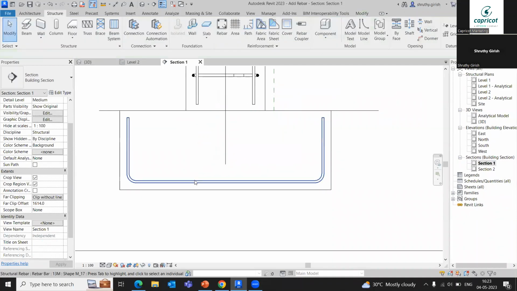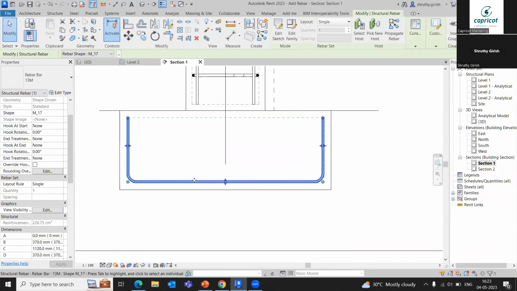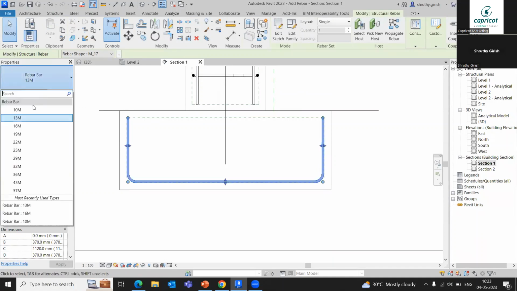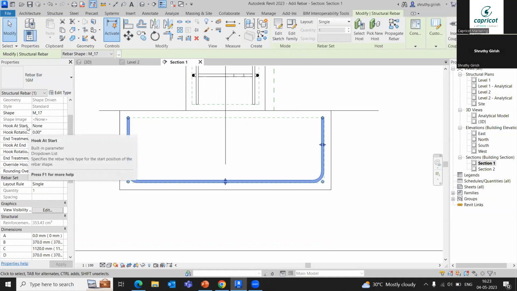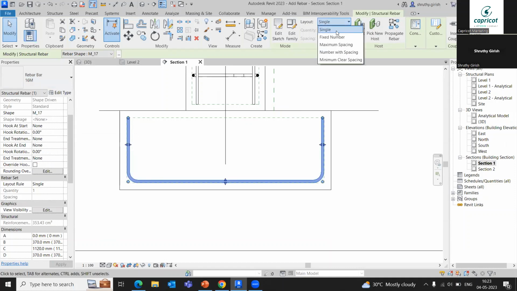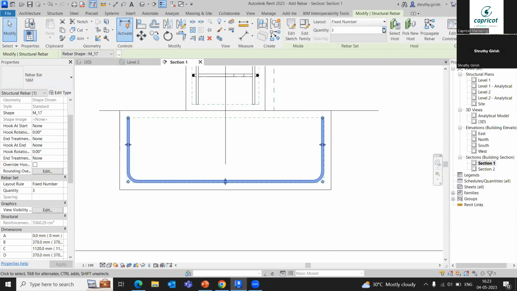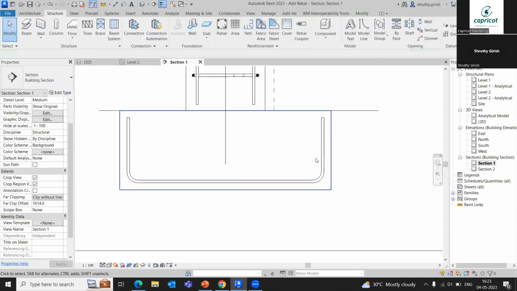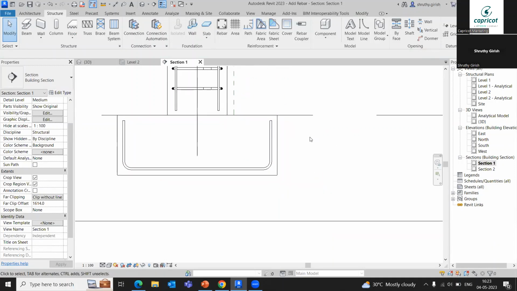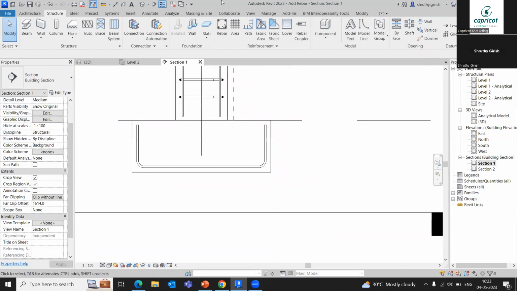Say escape. Click on this rebar again. And I'm going to change the diameter to 16. And in here, I'm going to change it to fixed number, say 6. So now we have 6 numbers, 16 mm dia bar. So what I'll do is I'll again place the rebar in the other direction.